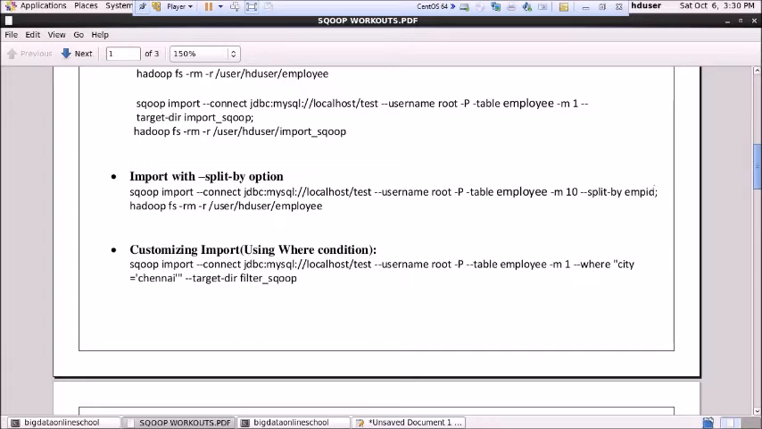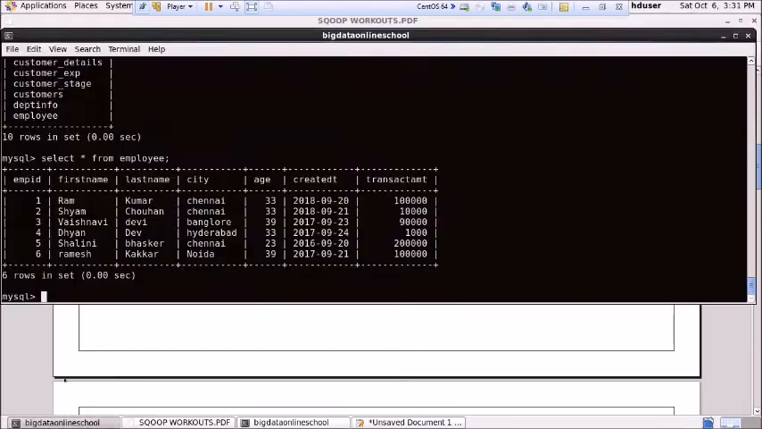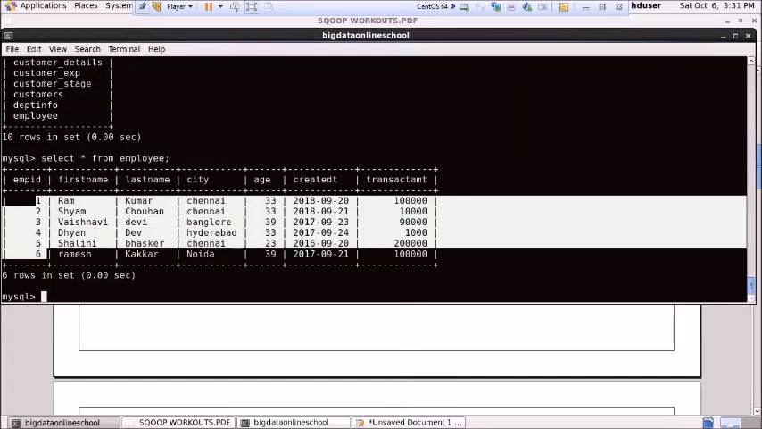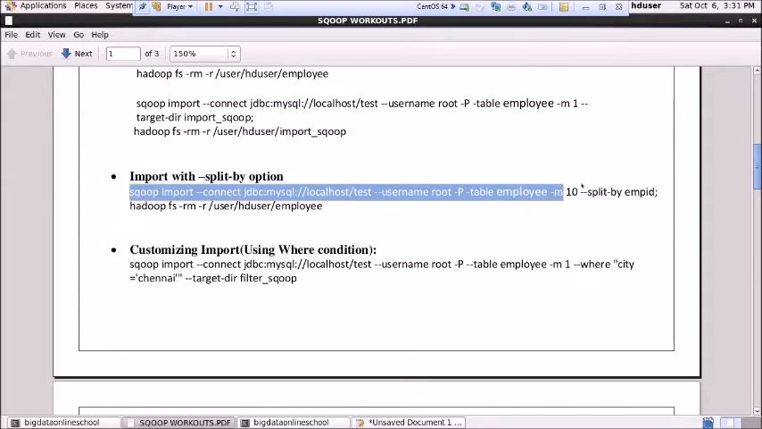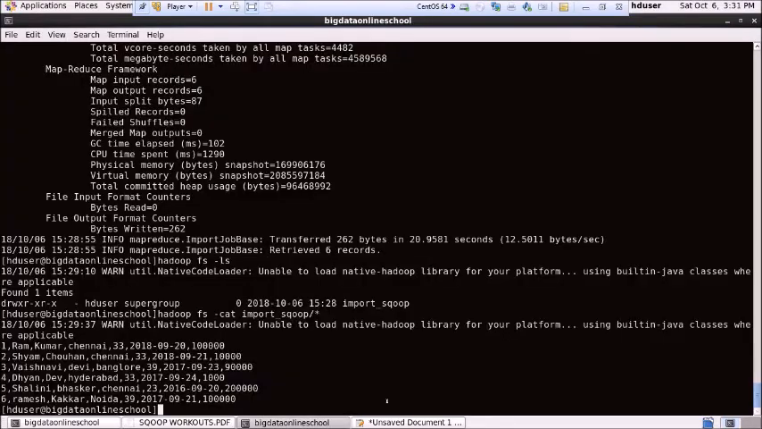As you already know, we can put split by on columns which have integer values or maybe date values. We cannot put split by on any string value field, right? So here as you can see in MySQL, employee ID has all integer values. So we are putting split by on employee ID only, and we are going to fire this query. Here you can see that instead of one mapper, Sqoop will launch 10 mappers.